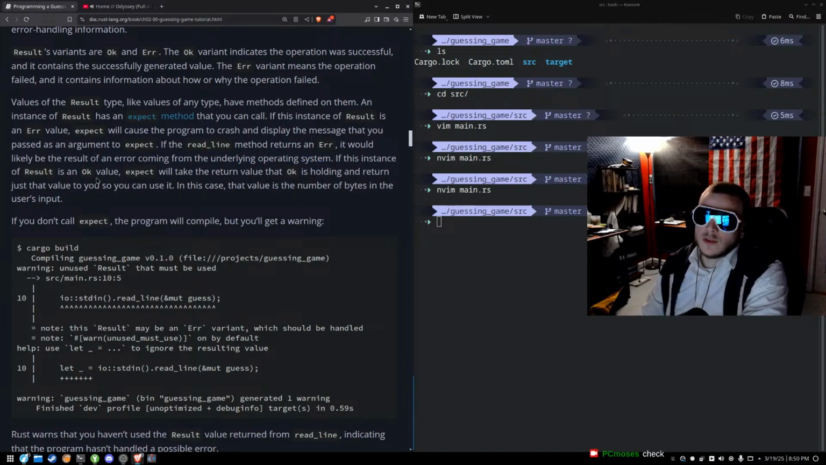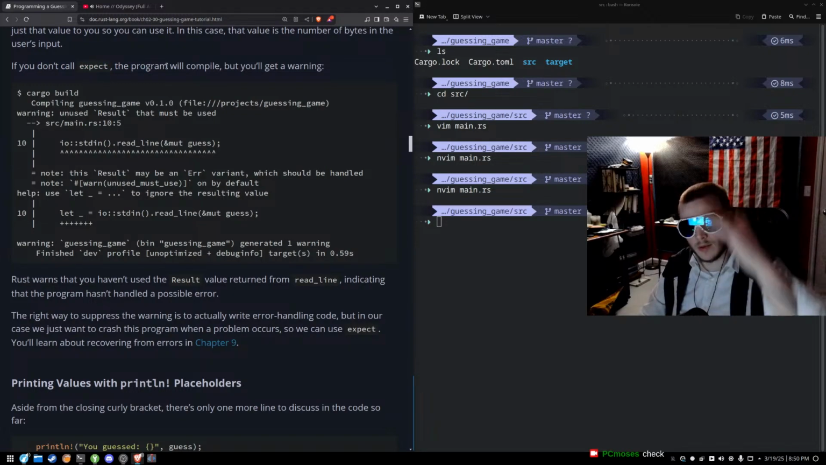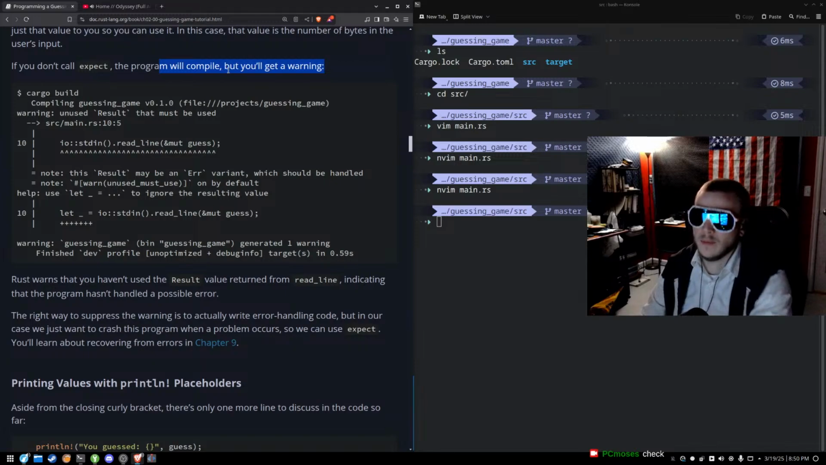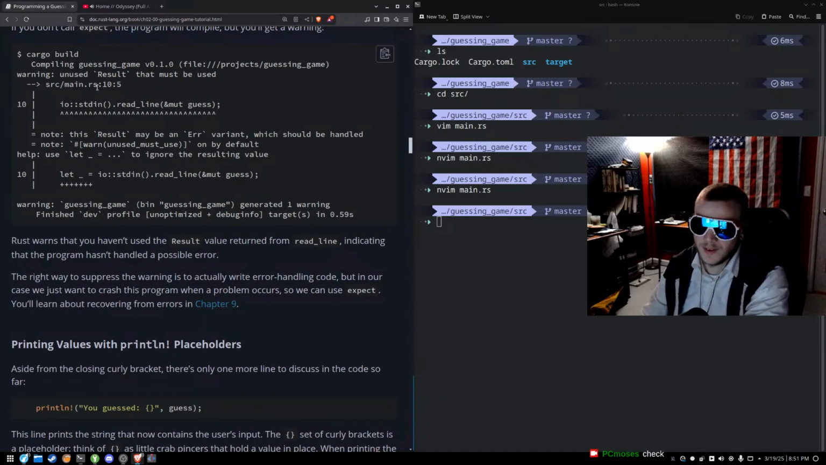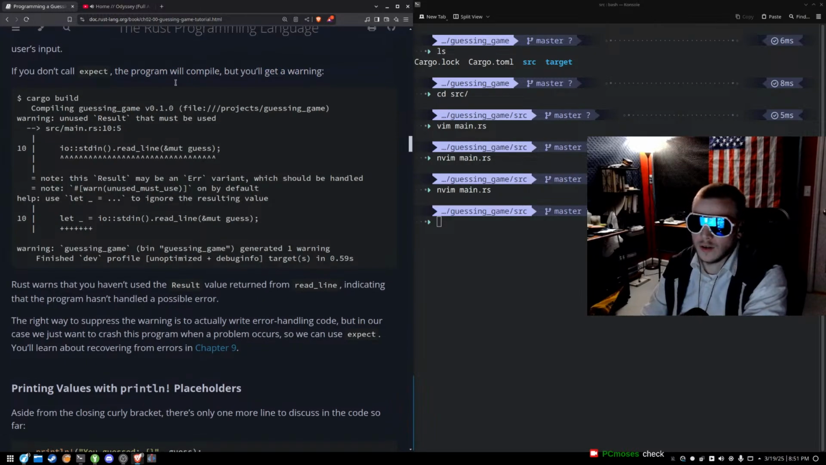If the instance of Result is an Ok value, expect will return the value Ok holds, and the program should just continue on to the next step. So if you didn't know, a program typically goes top down. Well, I guess that's not always true, but sometimes it's true. If you don't call expect, the program will compile, but you'll get a warning.